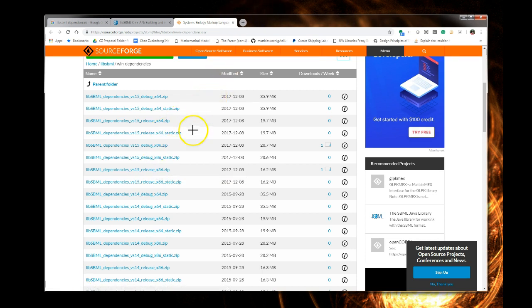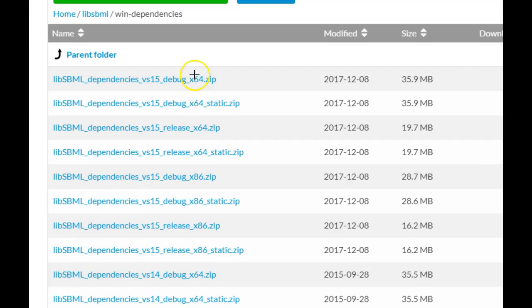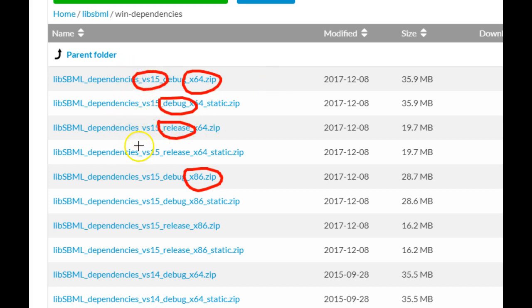So let me zoom in here so you can see this more clearly. The x64, those are the 64-bit ones. The x86, those are the 32-bit ones. And here you see also the release ones and the debug ones. So there's all combinations here. And finally, this is the Visual Studio version.